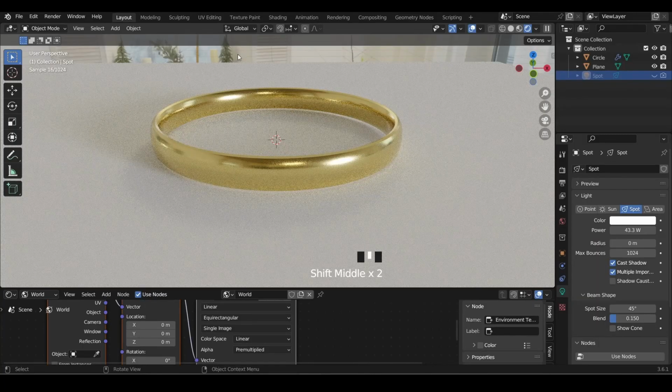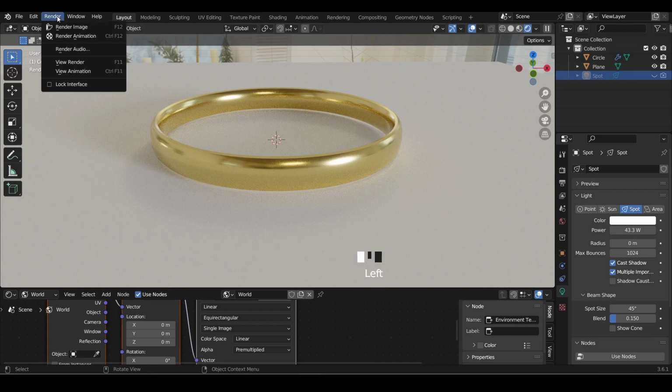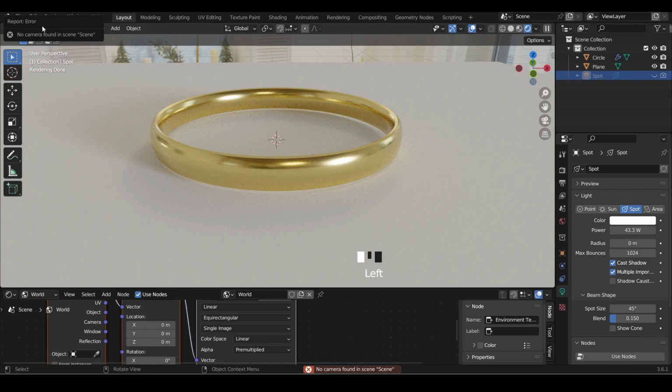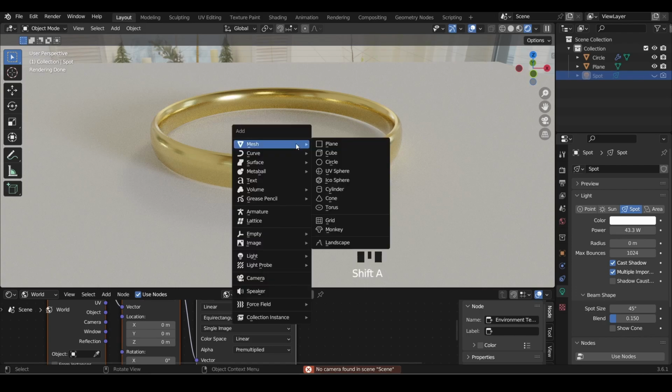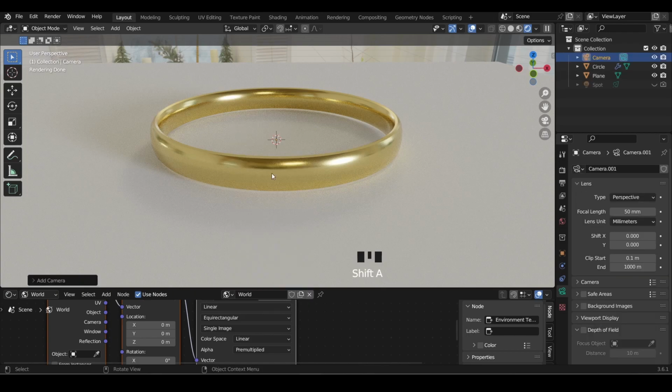Okay. In here then, we still are missing something. We cannot render this. If we hit render up here, it's not going to work. It says error. There's no camera found in the scene. And that explains everything. So we press Shift A again, and then we add a camera. And now the camera is in front of us.